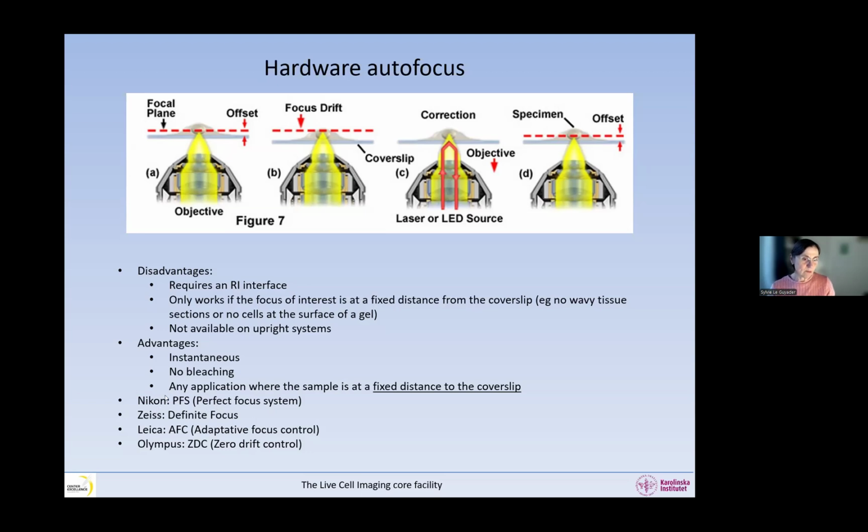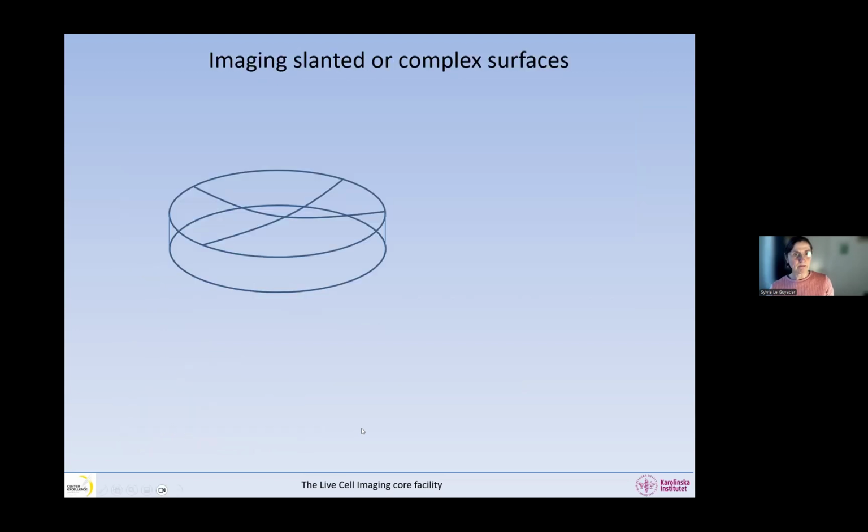So in the Nikon system, the hardware autofocus is called perfect focus system. And I hate them for that because I keep confusing PFS with point spread function, PSF. So if I say PFS instead of PSF, you know why? It's because of Nikon. I can blame them. And then Zeiss, their hardware autofocus is called definite focus. Leica is called adaptive focus control, AFC. And Olympus is called ZDC, zero drift control. So if you find one of those on your microscope, then you know that you have a hardware autofocus. And you can go and ask the company if you're not sure.